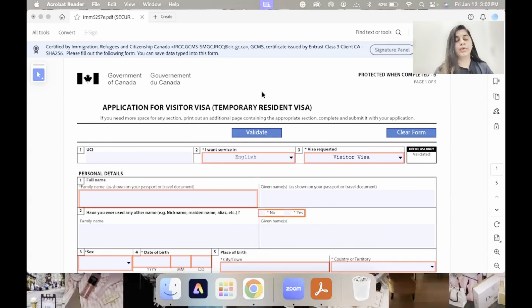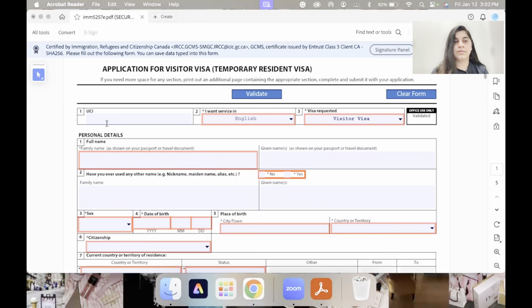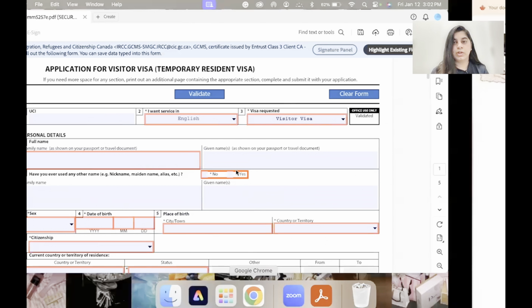These are the basic questions that you're going to answer now. Let's go through them together. So, first of all, the UCI number. When you open your study permit, this is where the UCI number is going to be, as you can see. So, just write it down on your document.